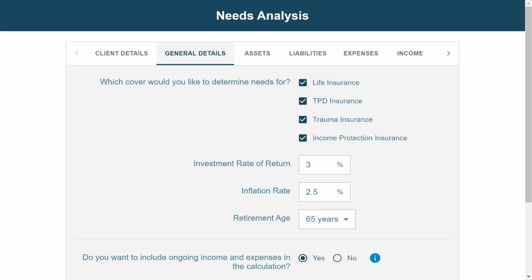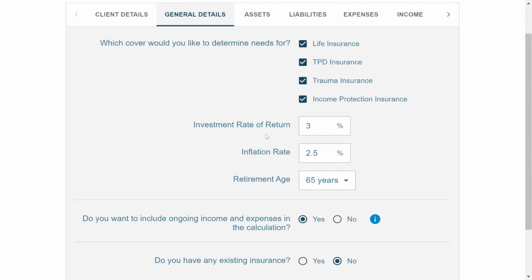Many of the calculations in the needs analysis depend on future cash flows, and these are discounted to the present day value using the investment rate and the inflation rate that you will supply here. OmniLife defaults the calculator to an inflation rate of 2.5% per annum and an investment rate of 3% per annum, which is consistent with the ASIC Money Smart instrument from 1 June 2022, but you can change this rate at your discretion.